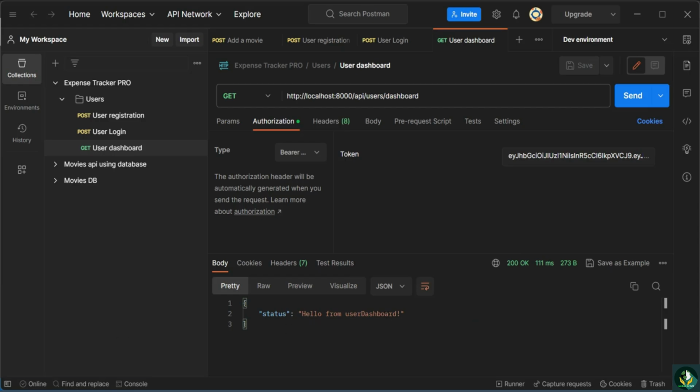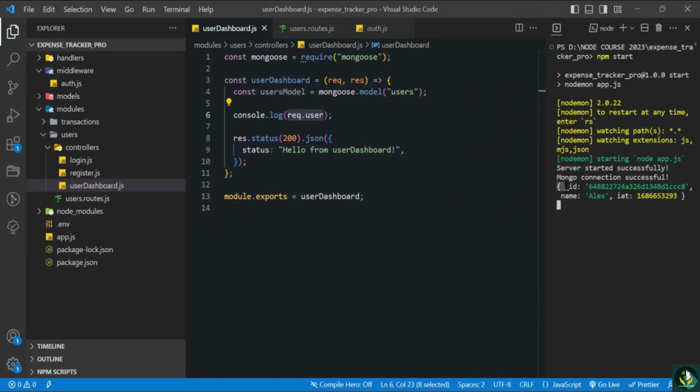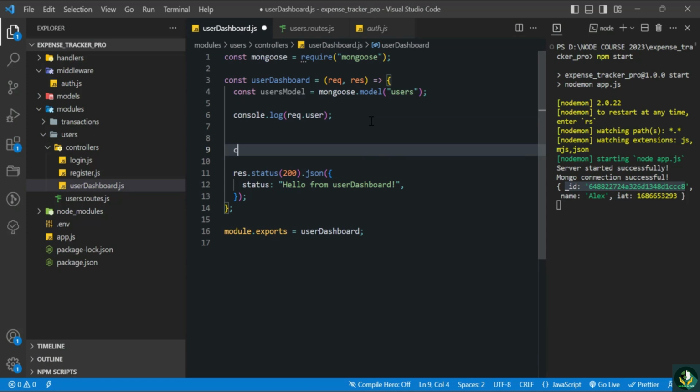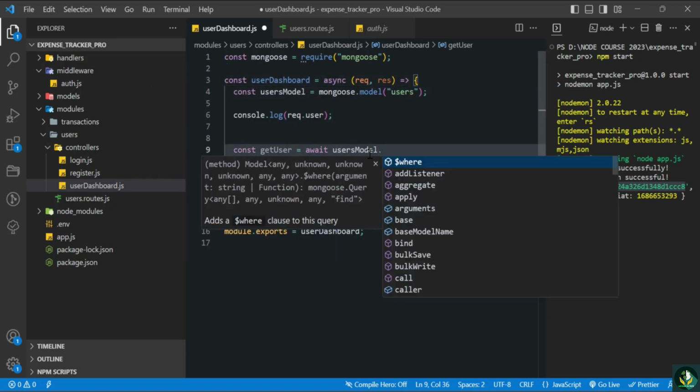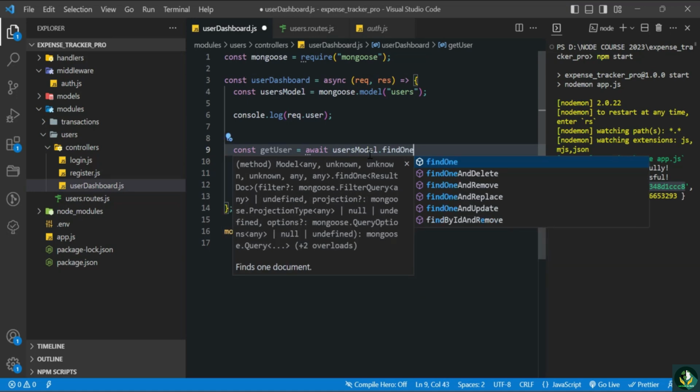So hello from user dashboard, and in the console you will be able to see the request.user object that is set by our auth middleware. In this request.user object, we have the ID of the logged in user, right? So we will be querying our database with this key and value pair. For that, what we can do is const getUser equals to await, and as this is an await statement, this will be async, right?